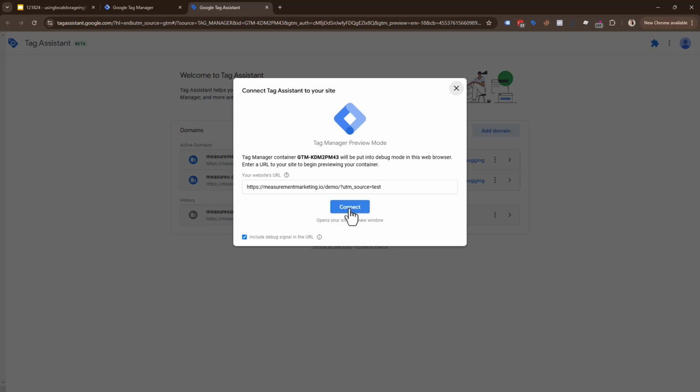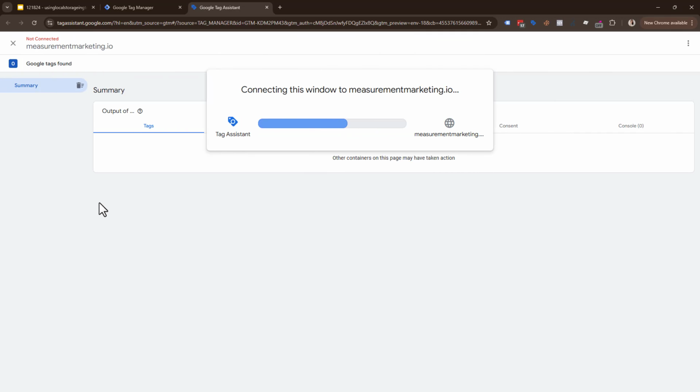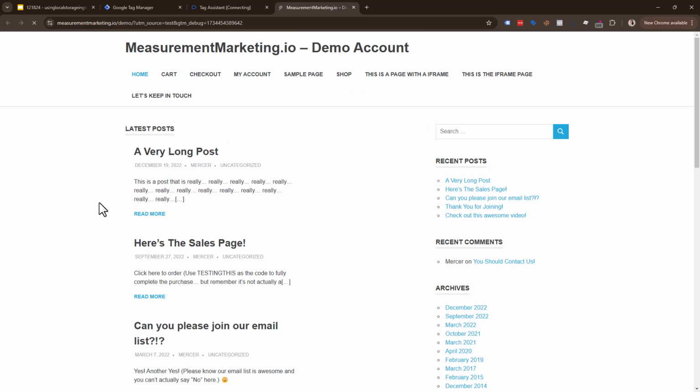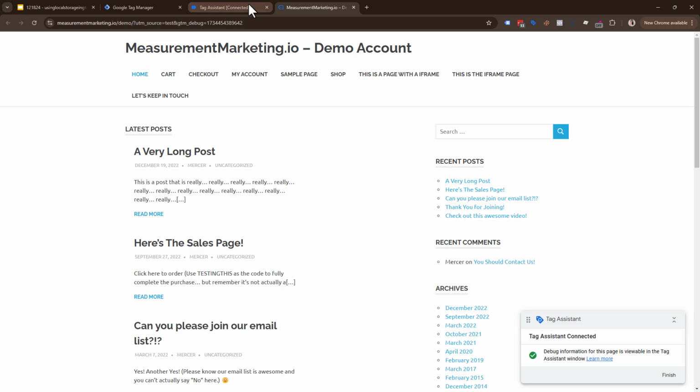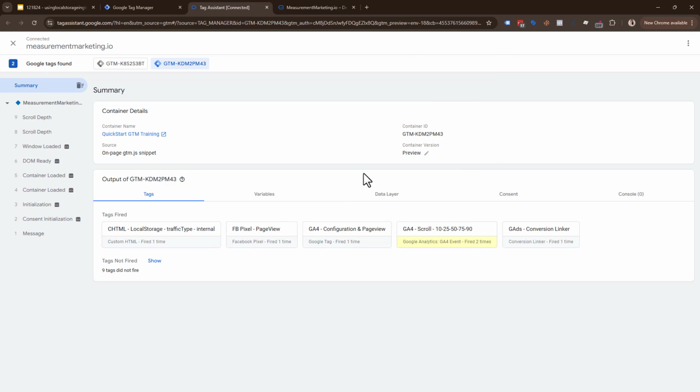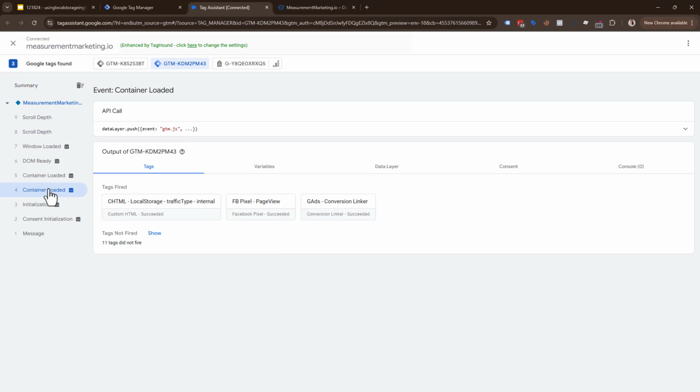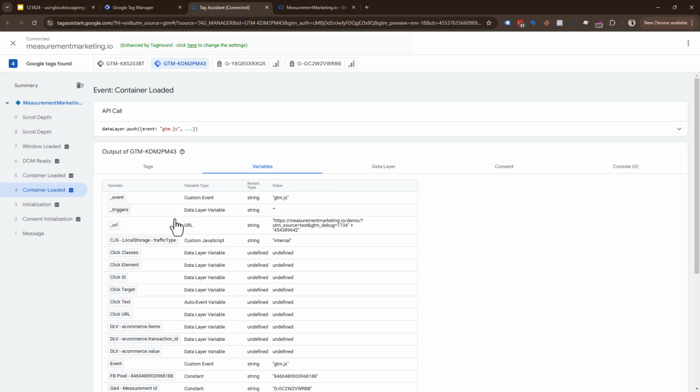Let's hop on back in there. And we're just giving it a second to load. And at this time, we're going to come back here. We're going to click on continue. We're going to come over to container loaded. So we know it fired. Come to our variables. Here we go. It's set to internal. So it will go grab whatever the value is in there.